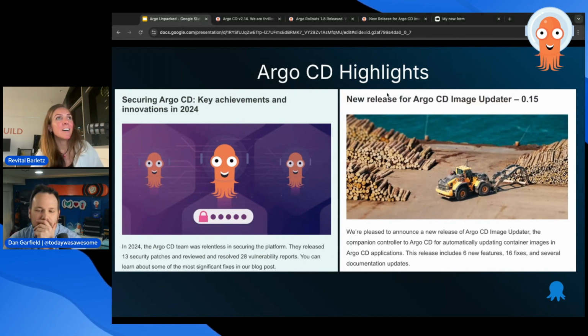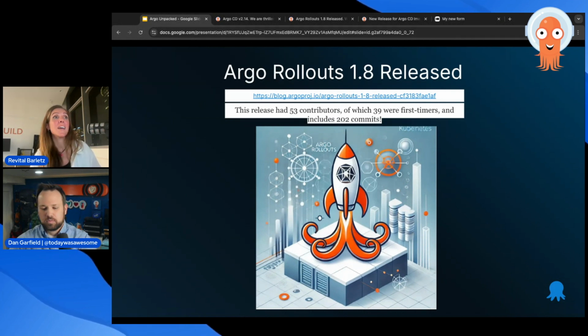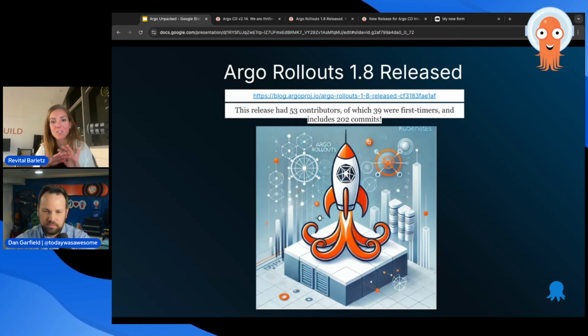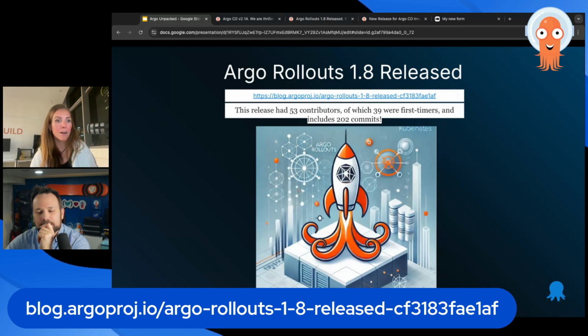All right. Last but not least, for those highlights, the Argo Rollouts 1.8 release. I'll just mention that this release had 53 contributors, and more than half, to be accurate 39, were first timers. This is really exciting to me. As a newbie, I know that I can go to that project and start contributing. So it's fantastic. And it includes 202 commits.